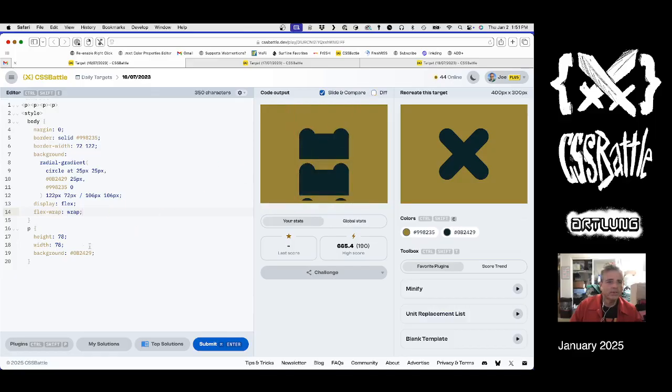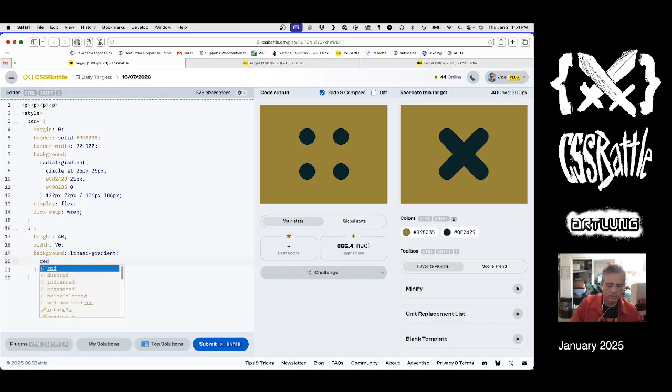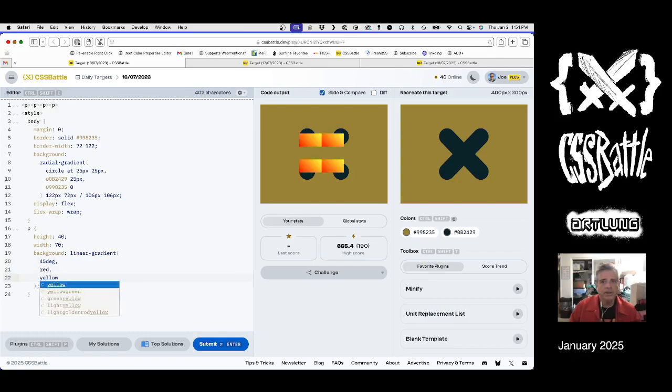So that's kind of a mess, right? Let's see. What am I doing wrong here? I got a display flex. Is that math wrong? Did I do wrong math? 70, 60, 50, 40. Okay. So I'm going to do something interesting here. Wow, that's interesting to me. Linear gradient, red, 45 degrees, red, yellow. There we go. So, okay, so I see the first problem.